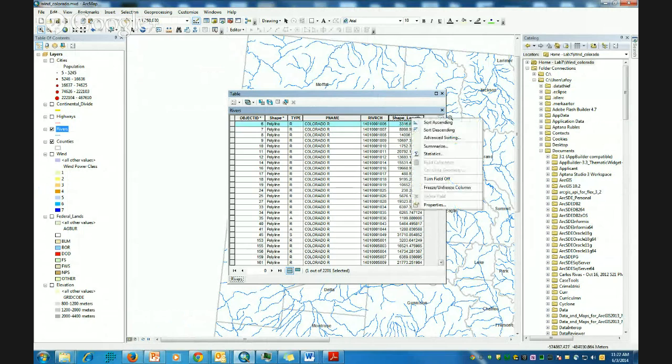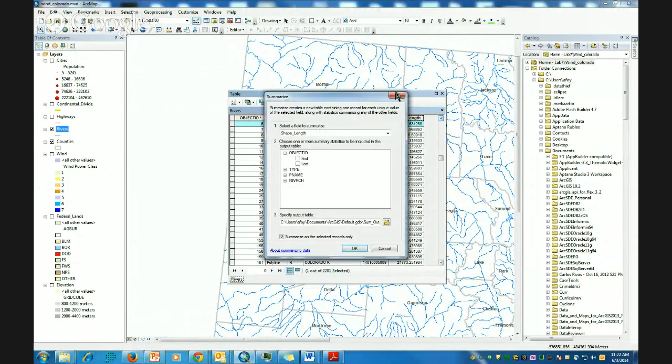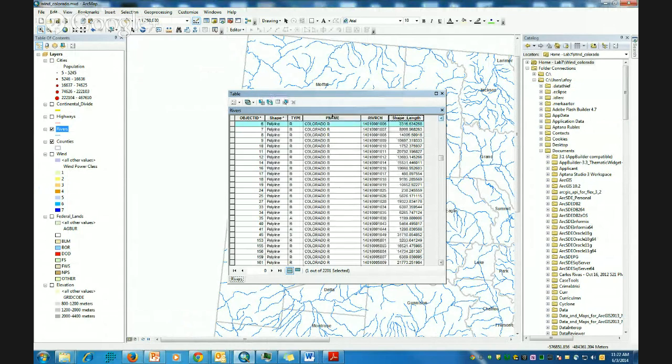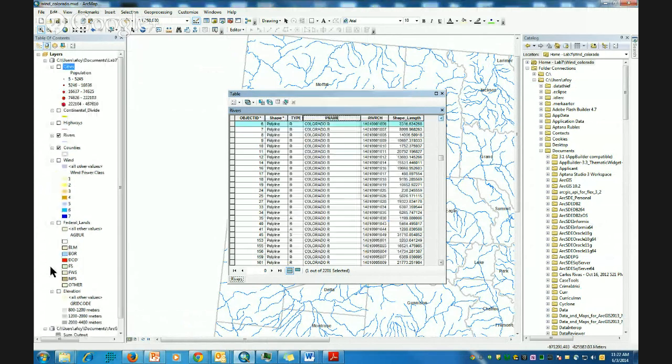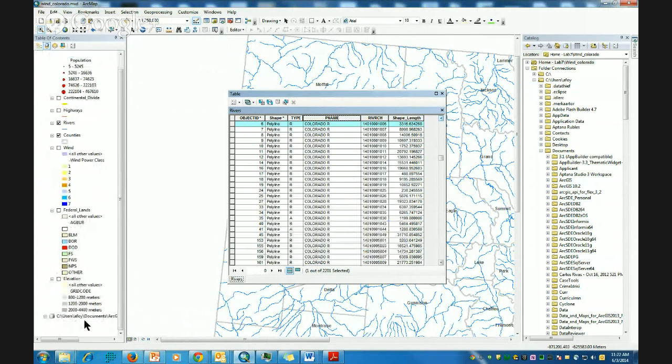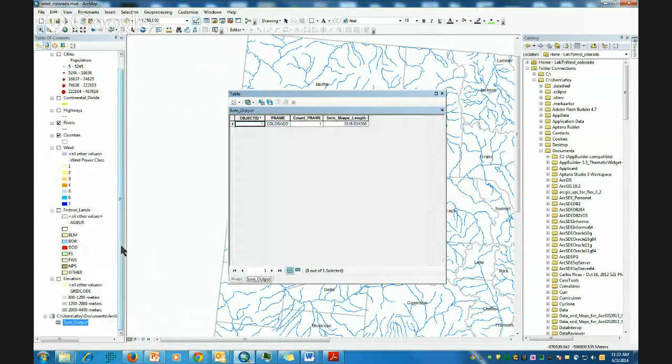So I'm going to right click on shape length, and I'm going to summarize the table. Actually, I'm going to right click on P name and summarize that field. And what I want is shape length, and I want to get the sum of all of the segments with the same name. So I'll hit OK, and it's going to add a new table to my map. I can scroll down here and open the table, and we can see what it did is it ran that summarize based on my selected feature.